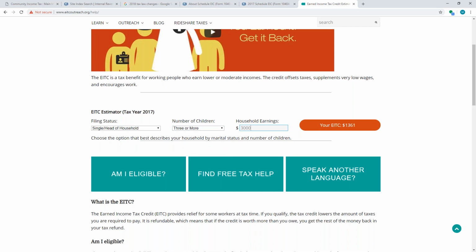And then, of course, this one has a neat little thing, am I eligible, things like that. If you guys wanted to just go to eitcoutreach.org. The schedule A through, I think it's S or R, schedule R are still in there. The 1040A and the 1040EZ are no longer in play.